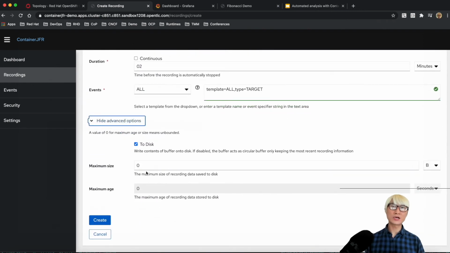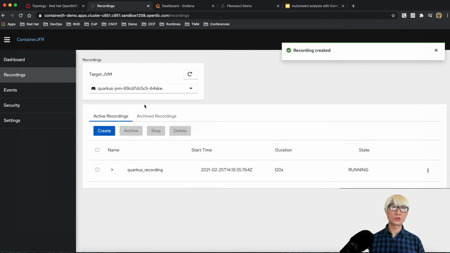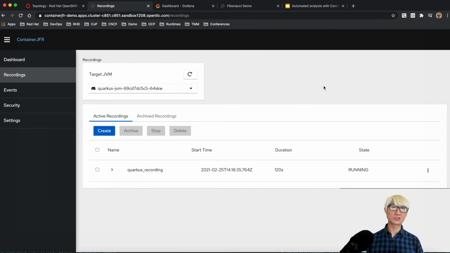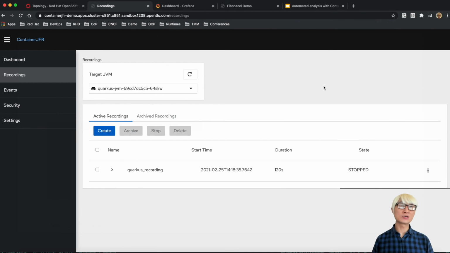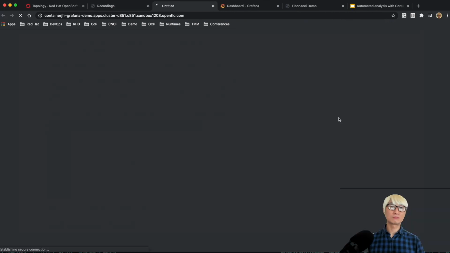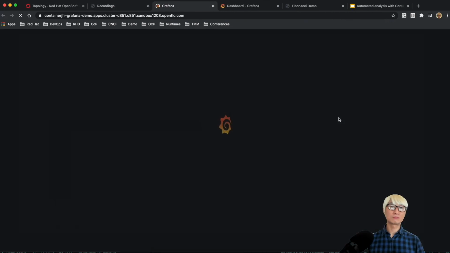And you can actually add advanced options like a minimum size to store on your disk space, and also the maximum space as well. So this custom recording will be recorded for the next 2 minutes, and then when you go back to the Grafana dashboard, you will find the details of all your application metrics and data. Okay, it just stopped. Okay, let's go to the Grafana dashboard here.